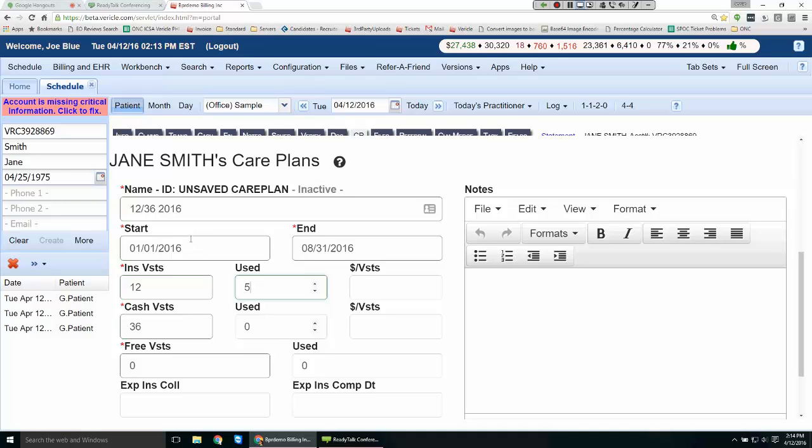Now, these dollar per visit fields are not required, but what they will do is limit how much can be billed to the patient. So for the insurance visits, this means that the claim goes out to insurance with your regular fee schedule, no changes. Once insurance adjudicates that claim, it comes back and there's a remaining balance that is the patient's responsibility. And the care plan is attached to that claim.